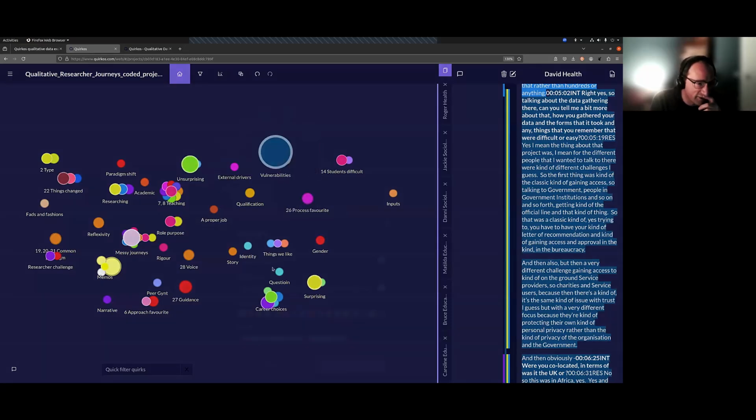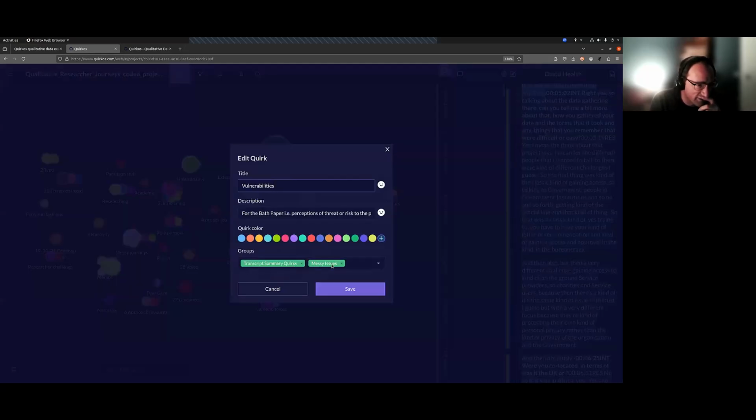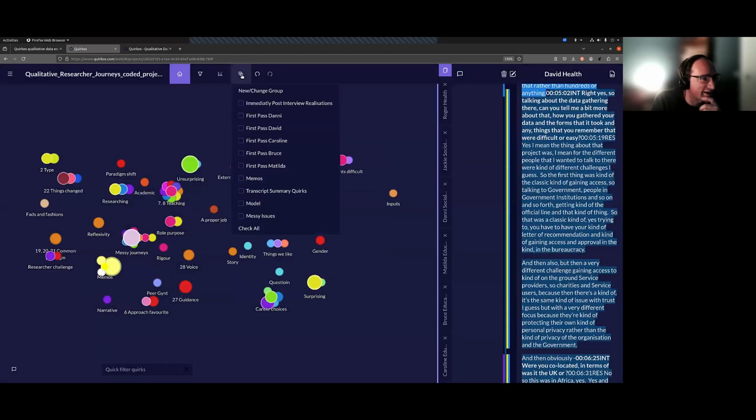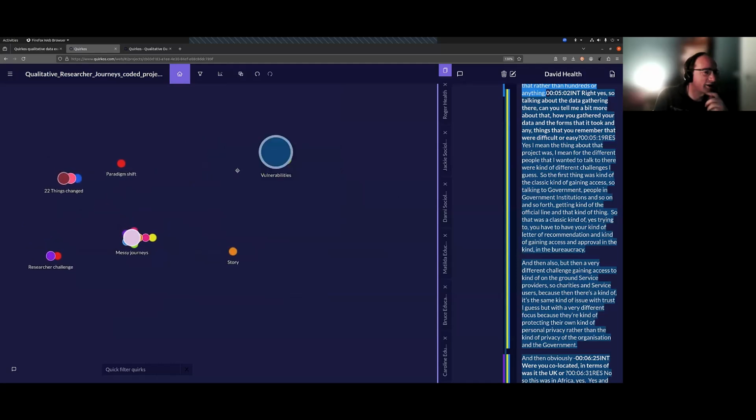Oh, and in here, we've got transcript summary groups, messy issues. So messy issues is a group which Kathy's created. I want to see what that is actually. I don't think I've looked at that one. So these are the codes that she describes as messy issues. It's a group of more than one code. So all these things are messy issues for her, even stories and vulnerabilities.